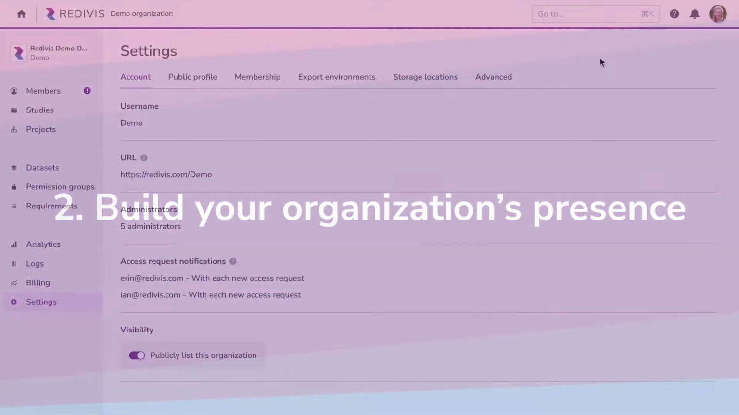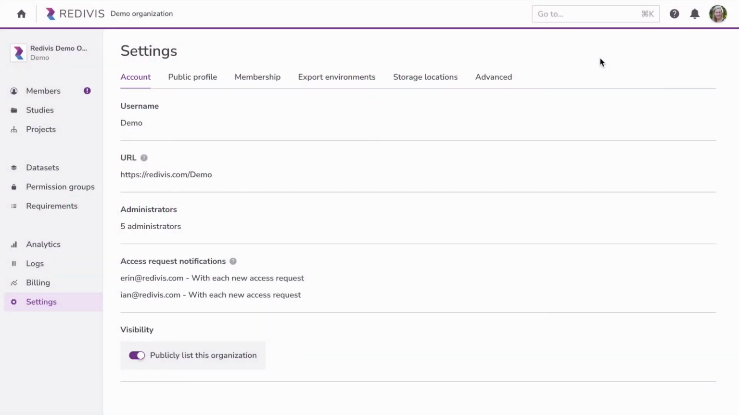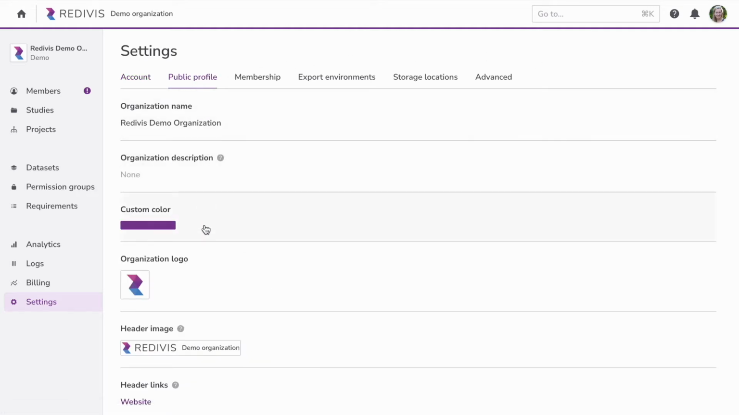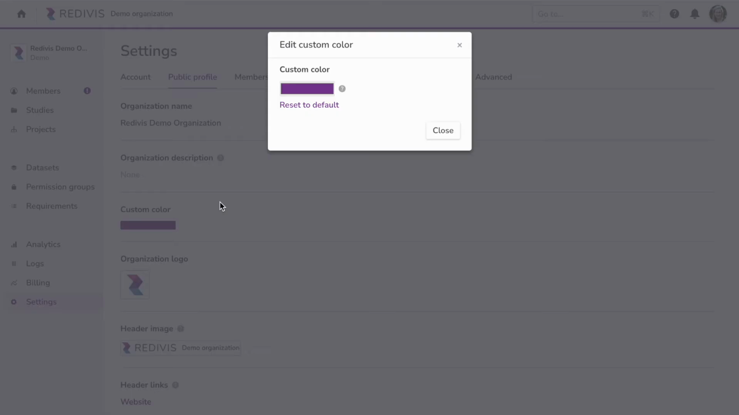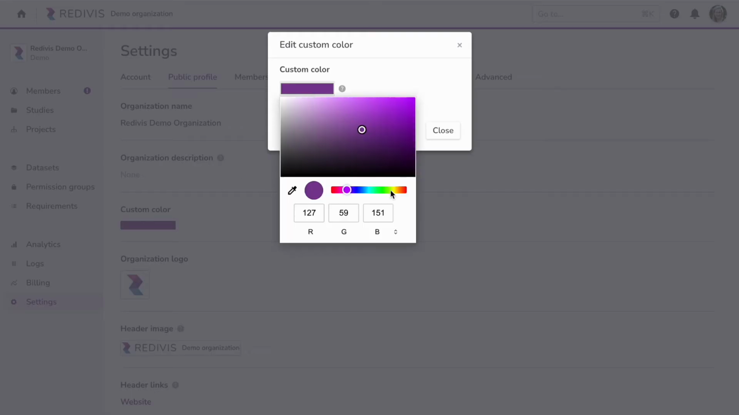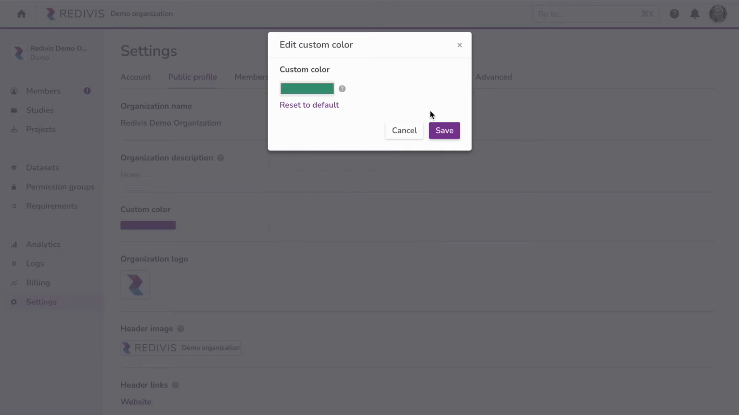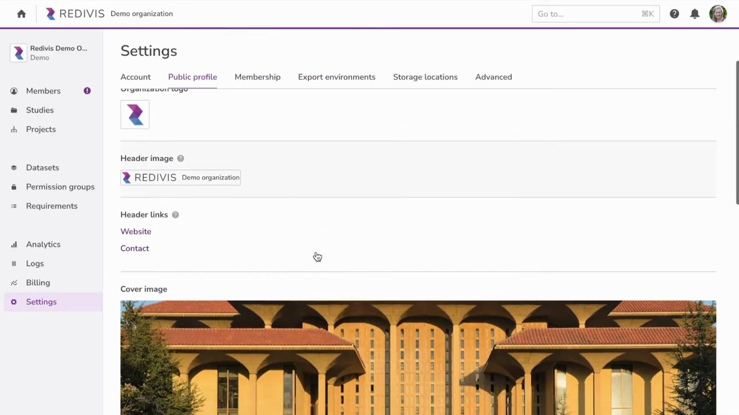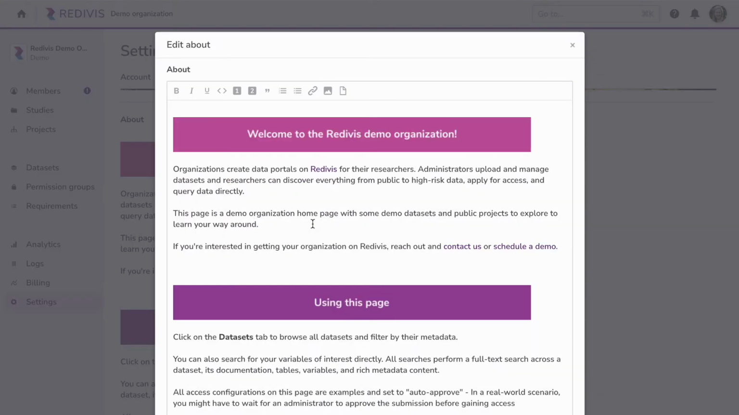To help brand your organization and best communicate the organization's purpose to others, you'll want to fully populate and brand the organization homepage. In the Settings tab of the Administrator panel, on the Public Profile section, you can customize the organization's full name, its brand color, logo, cover photo, header image, and header links. You can also fill out a rich About section that will be front and center on your homepage.